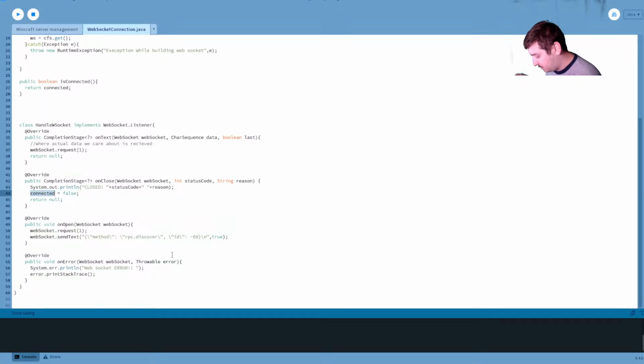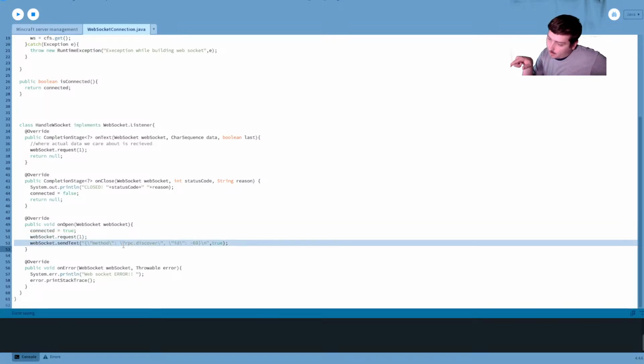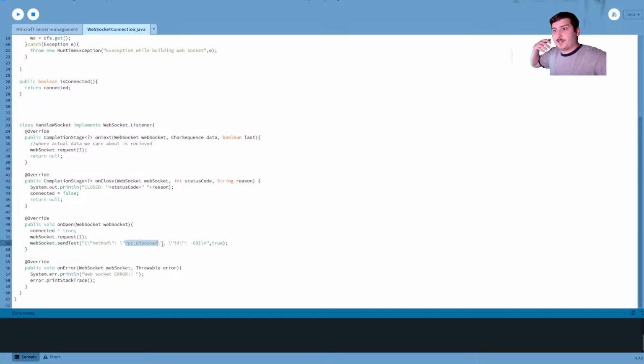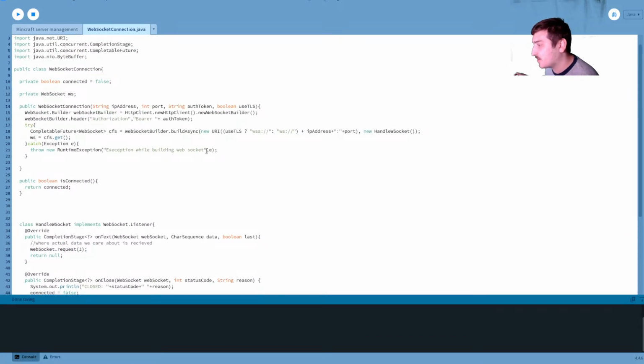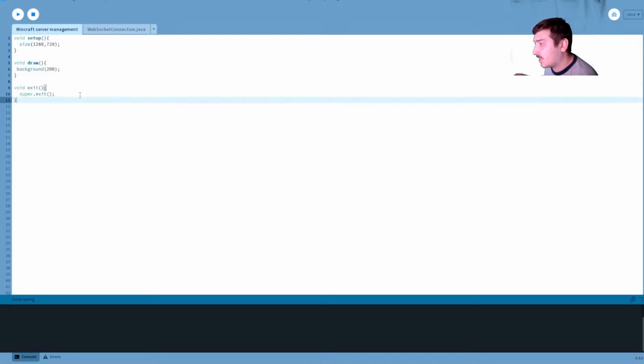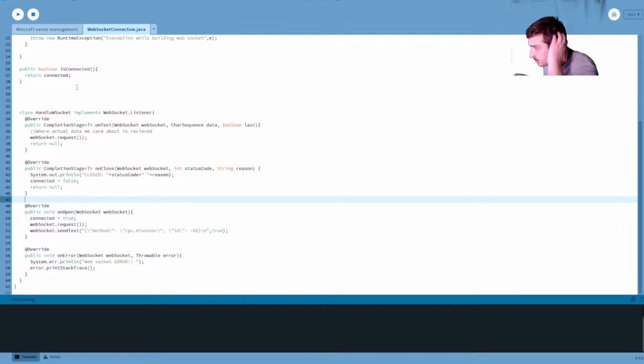But on open, that's where we'll have to set connected to true. And then we'll also have this, which is going to send that discover thing. This is where it'll ask the server, hey, what do you have? And the server will respond with a big, long JSON file. But yeah, this should theoretically be the barest of minimums of stuff that we need. And I am therefore going to get this started. Oh, there is actually one more thing we gotta do.